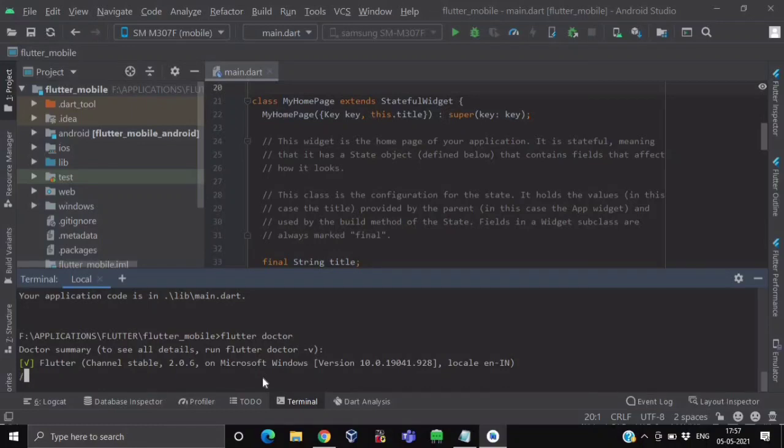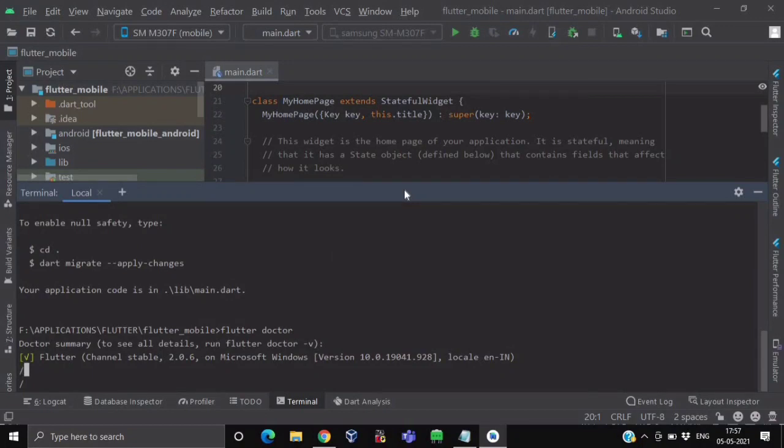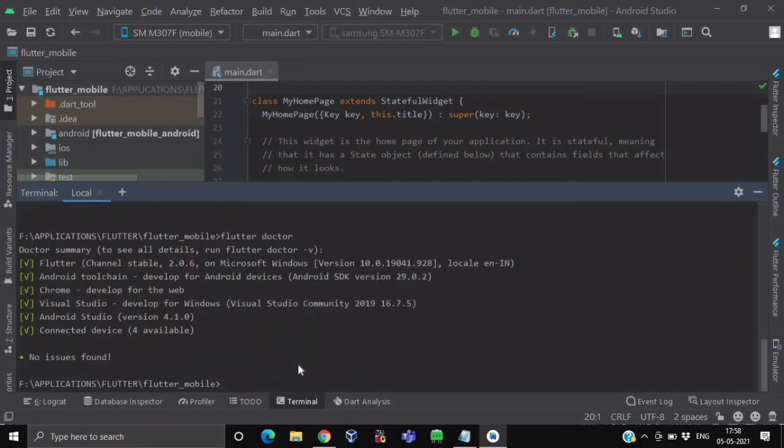Okay. So here also I am running this command, flutter doctor. Here you can see it is showing me my current channel, which is stable, and the current version of Flutter, which is 2.0.6, on the platform Microsoft Windows. Okay. So here, no issues found, which means that my project is ready for running its very first desktop application.